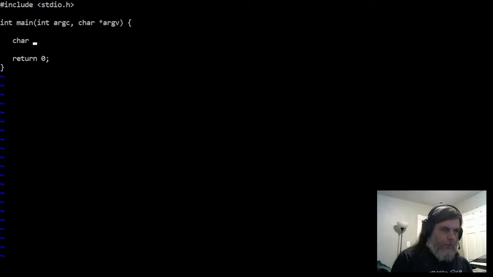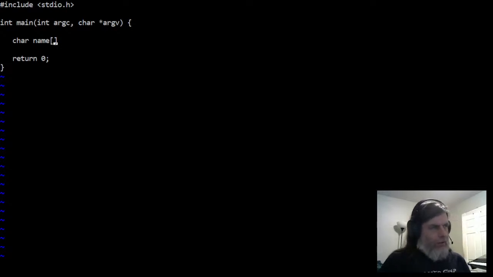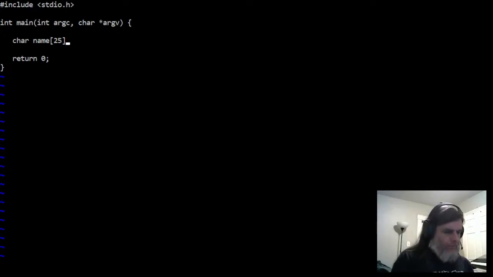Let's take our variable name, for example. I'll just call it name because that's easy. And we want to then give it a number between the square brackets here. Let's call it 25. So now we have a variable called name with 25 extra spaces after it, if you will. So it's one character plus 24, or a whole total of 25 bytes, because each character is a byte.